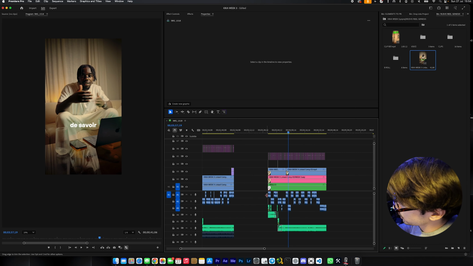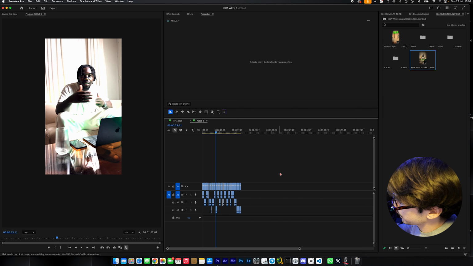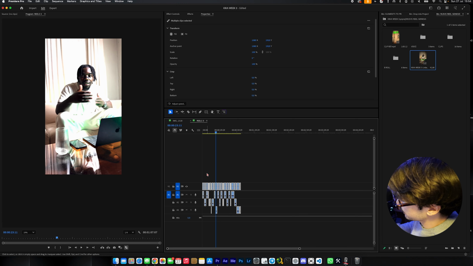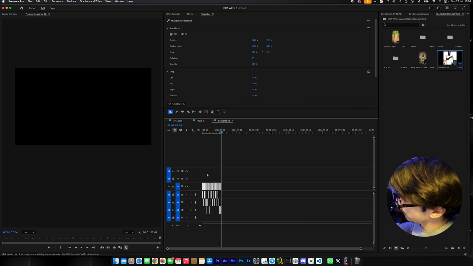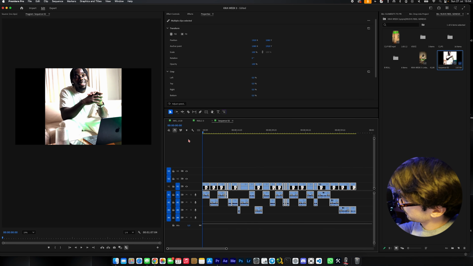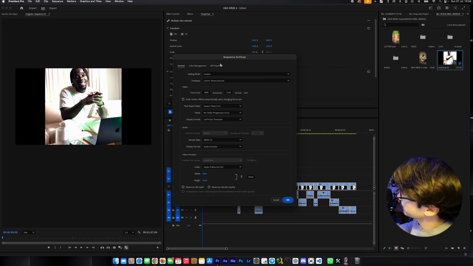So what we're going to do is just grab this Reels 3 right here. We're going to be using this example, and we're just going to copy this and open a new comp right here. And I'm just going to paste that in just like that. And I'm just going to adjust the size because it did put it into the wrong format.